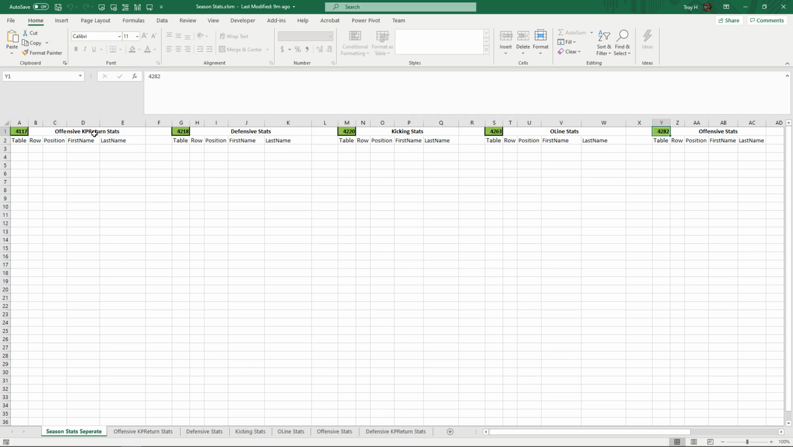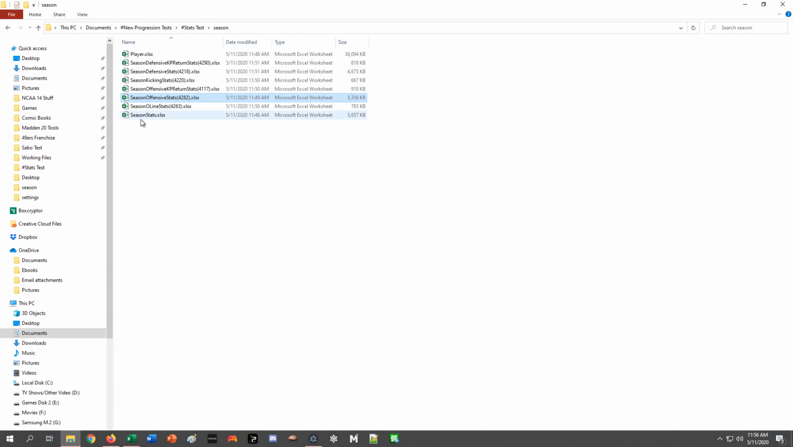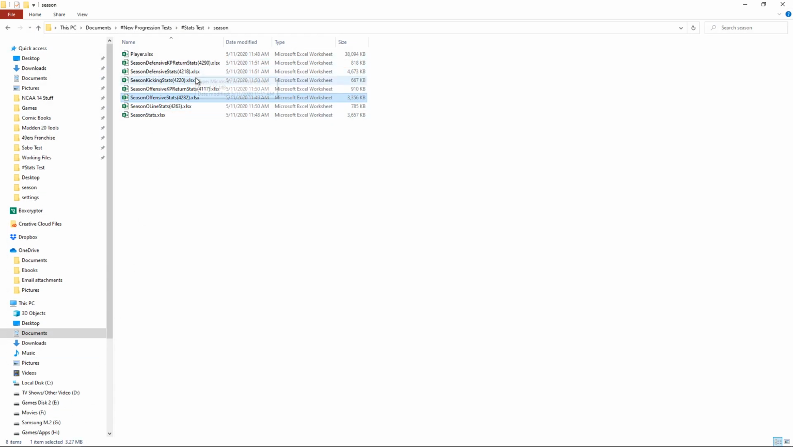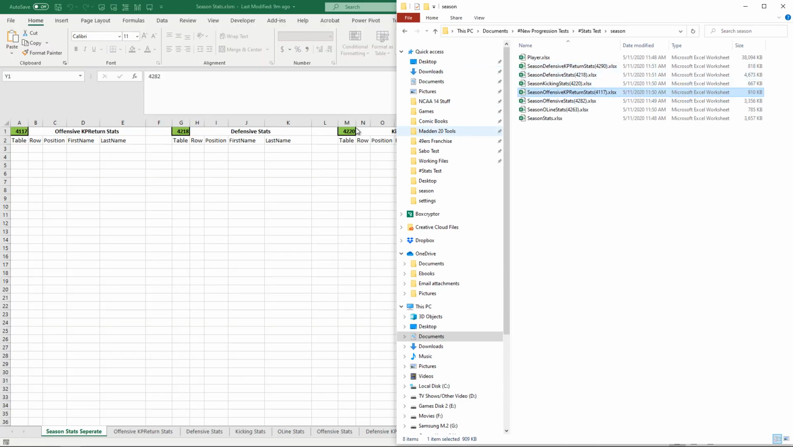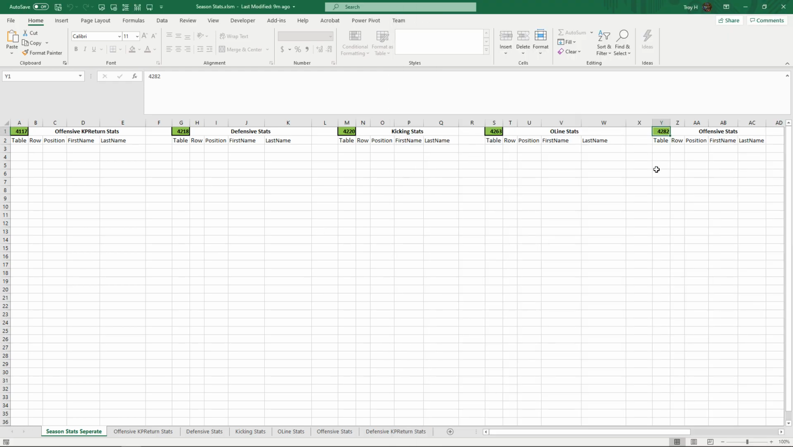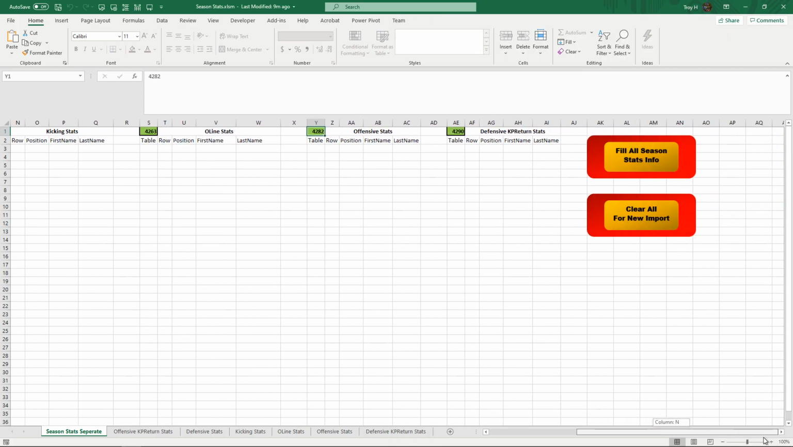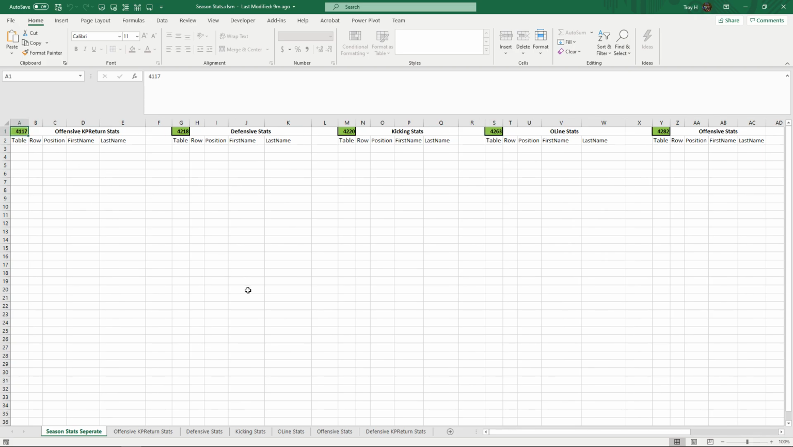So offensive kick return stats 4117. We go back to our sheet here. Kick return was 4117. So those numbers are the ones you're going to want to put into each box, and that's what tells the tool which stat table the players are supposed to go to. So just make sure that's correct. That's the only thing you can click on this page other than the buttons, is those boxes. So just make sure those are correct before you run the tool.